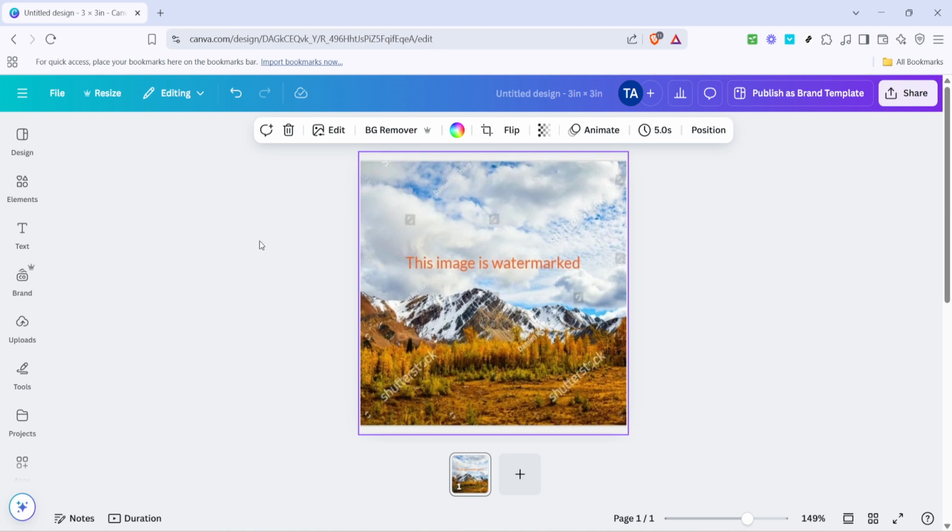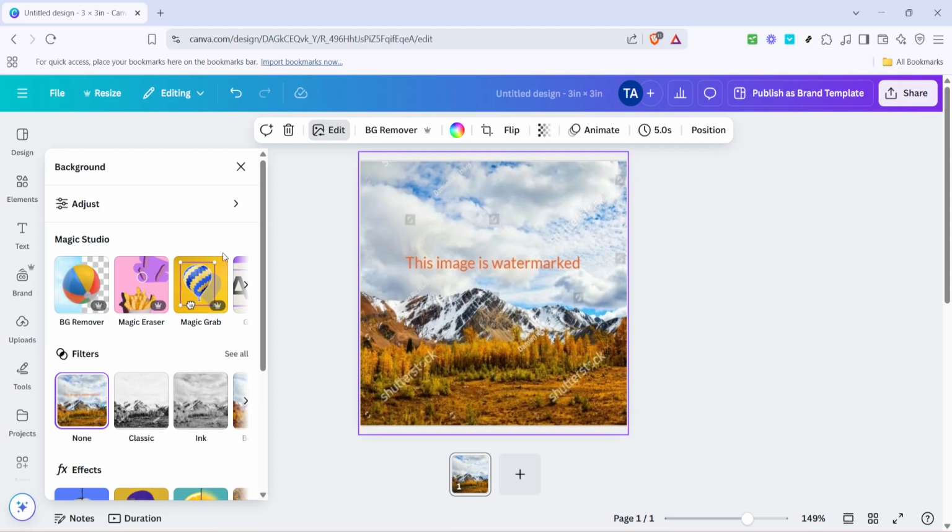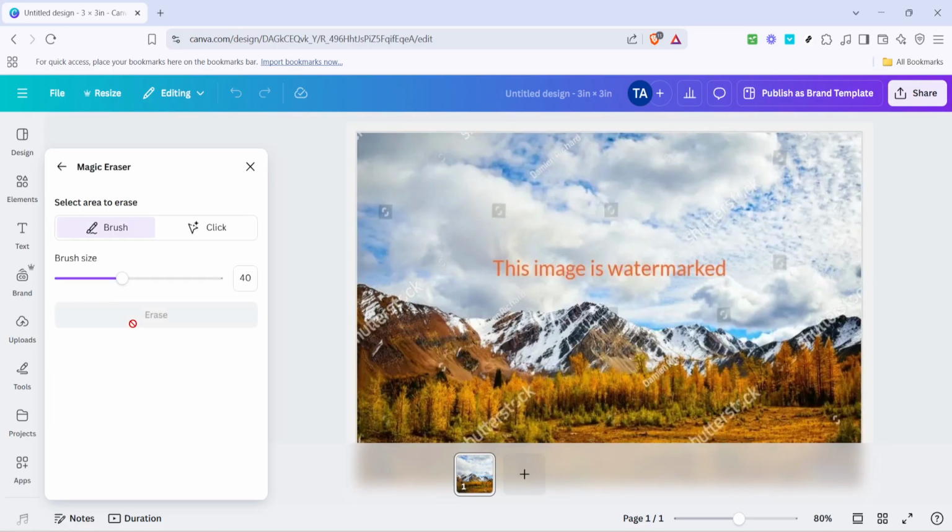Next, look towards the top of your Canva screen and find the Edit option. Go ahead and click on it. This will open up a variety of editing tools that Canva offers. You might already be familiar with some of them, but the one we'll focus on today is the Magic Eraser tool, which is available to Pro users. So if you're using Canva Pro, you'll have access to this tool.